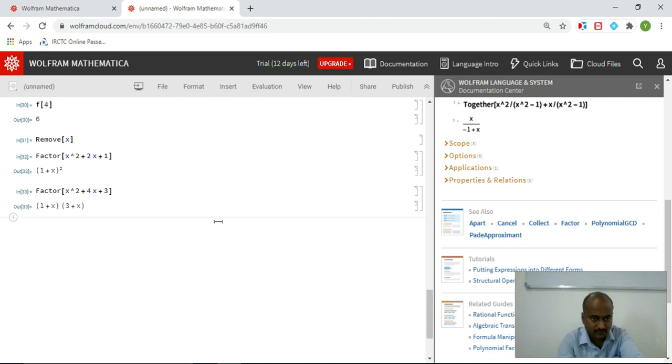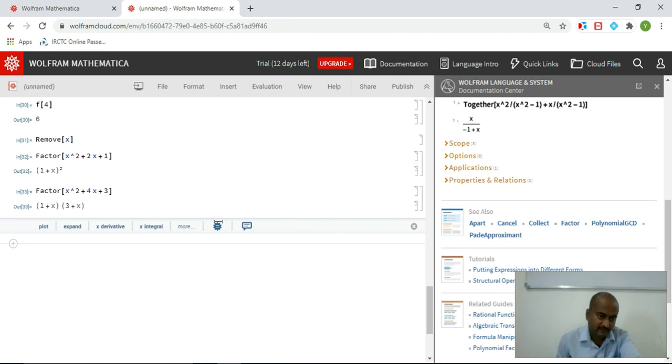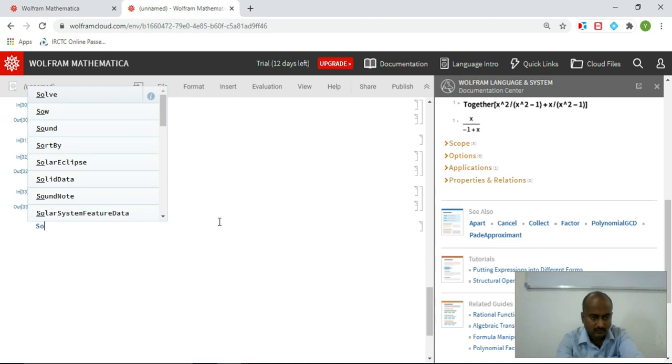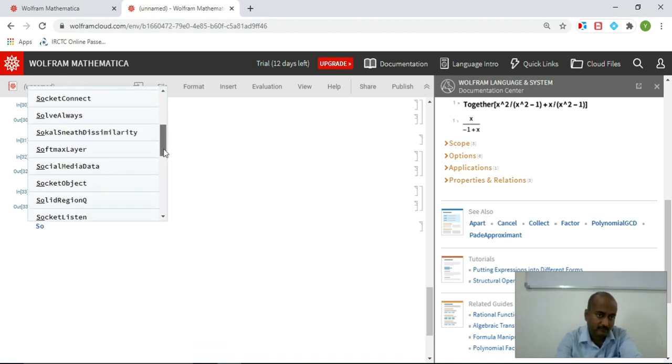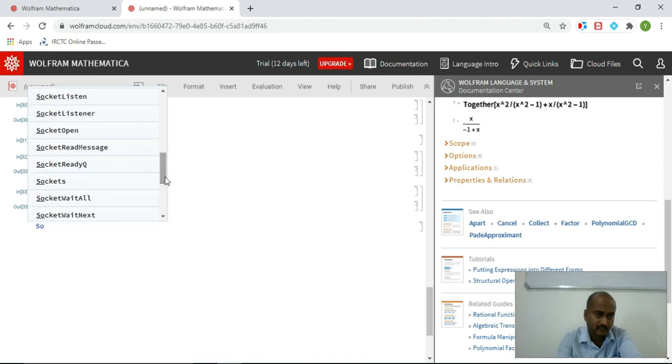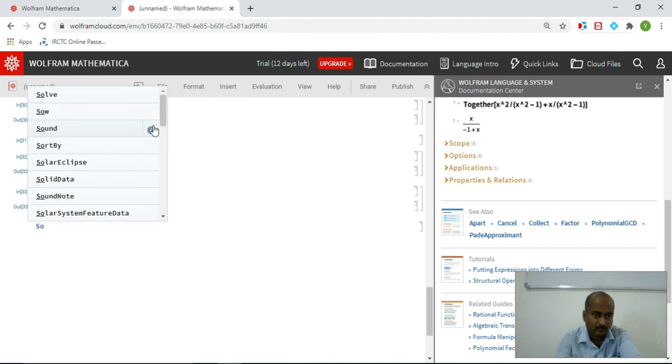Now you will get 1 plus x, 3 plus x. So these are the factors. Now we want the value for x, so instead of Factor we can use the Solve command. When I type capital S after the second alphabet, you'll get the commands reserved in Mathematica. So these are the commands. You can check with the help of the I buttons how it will work.